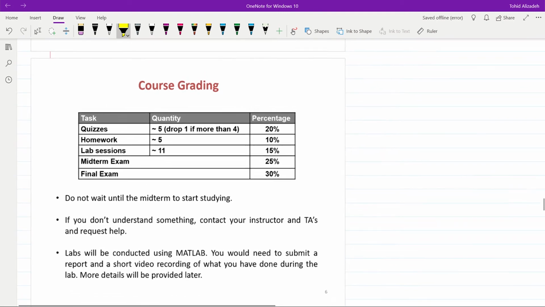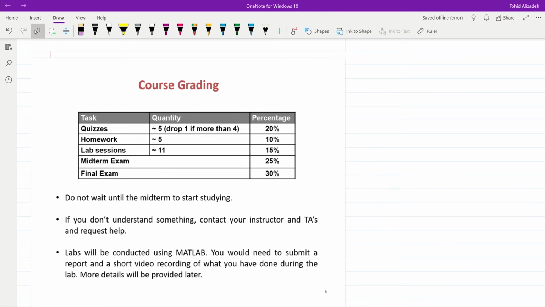Regarding the grading for the course, over here in this table you can see the details. There will be about 4 or 5 quizzes. In total there will be 20% of the overall grade of the course coming from the quizzes. For the homework assignments, we will have around 5 as well. 10% will be coming from the homework assignments. There will be lab sessions which will be conducted online on your own. I will explain it later. We will have around 11 lab sessions, and 15% of the total grade comes from the labs.